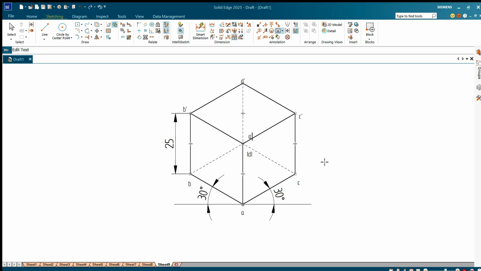Much is not required in this. Sorry if my voice was low, but this is very easy, so you can do this easily if asked. Sometimes depending on the problem, you might also need to mention O here. O is nothing but the center of this cube, so you have to mention that. Here you can put O, and here you can put O dash in the bracket. This was the basic problem for isometric.